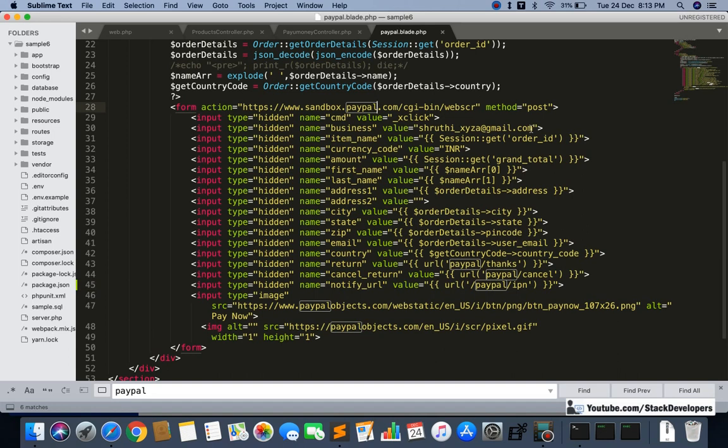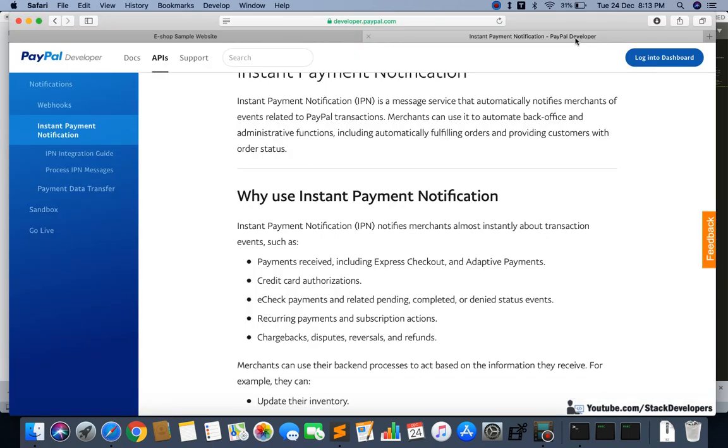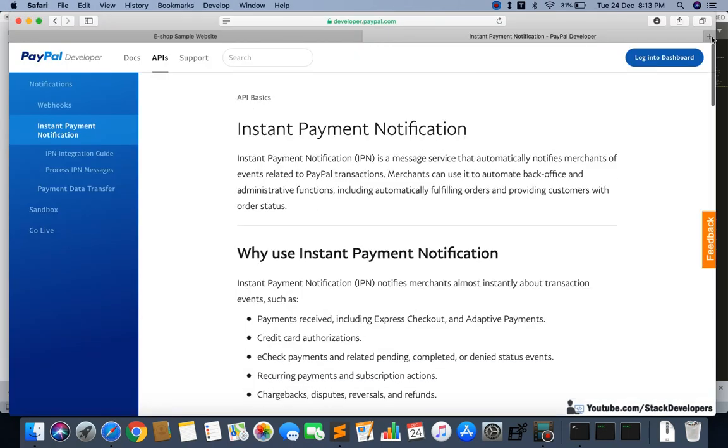So I am going to update the Sandbox account. The Sandbox action must be this one, sandbox.paypal.com. You can give this URL in action. And in the business account I am going to log in with my Sandbox account.